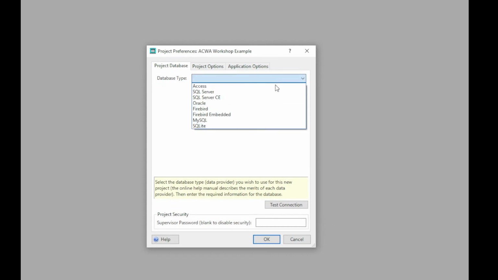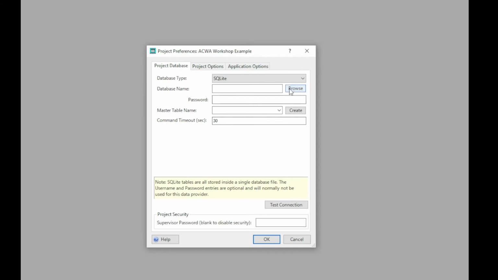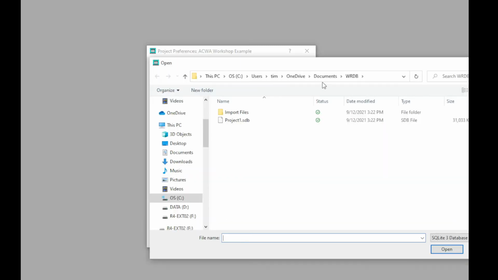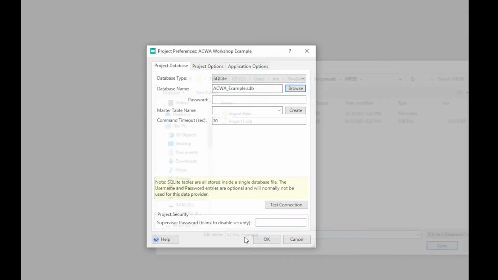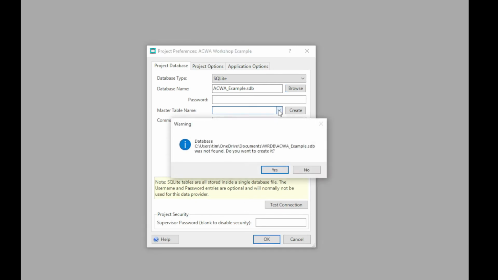We're going to select one of the database file types. In our case, we're going to select SQLite, and then we're going to select the directory and space where we want to store it. By default, WRDB is going to try to use your Documents folder in a subfolder called WRDB, and that's where it's going to create the actual file where information is stored.